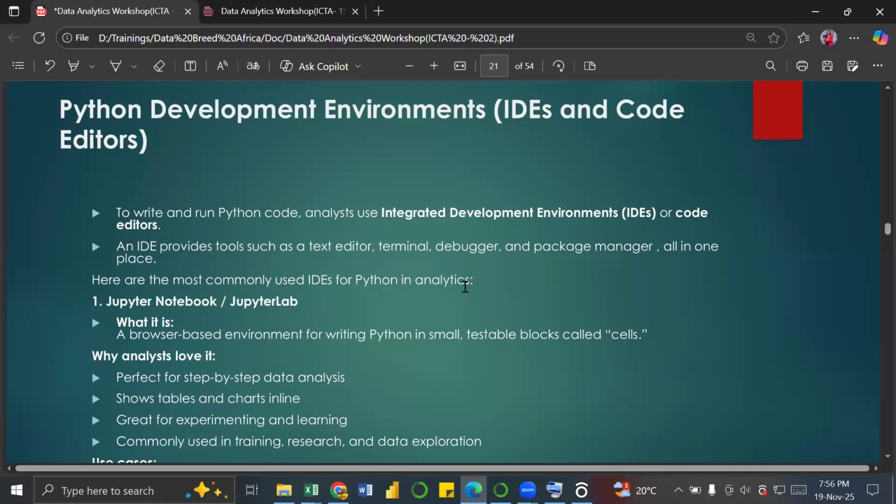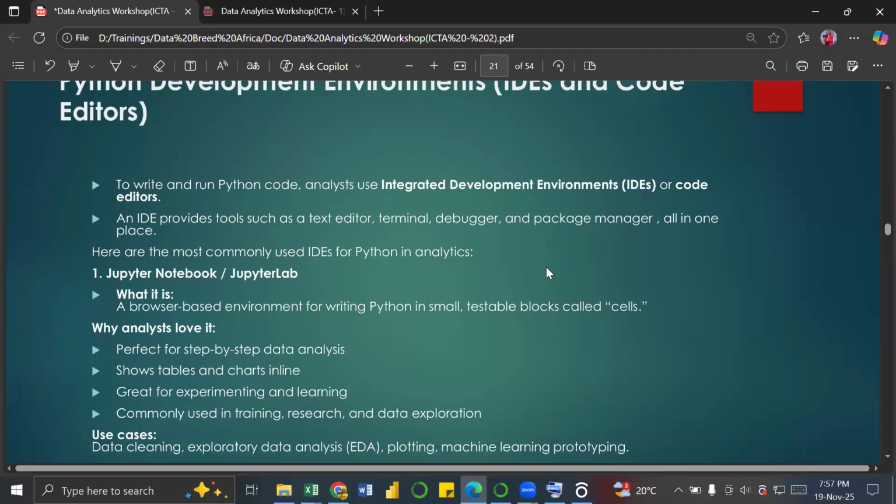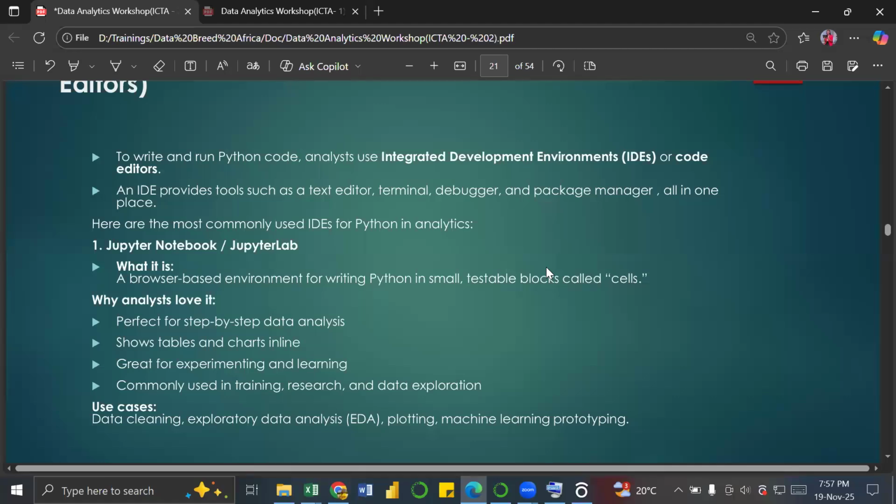And you're able to manage your code within an IDE. We have the package manager, so you don't need to look for another tool for that. An IDE provides the entire package, okay? So the most commonly used IDEs for Python in analytics, we have Jupyter Notebook.